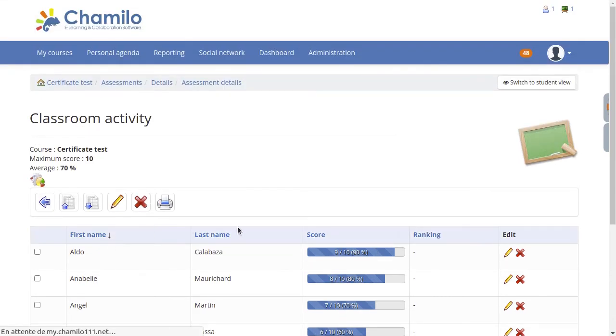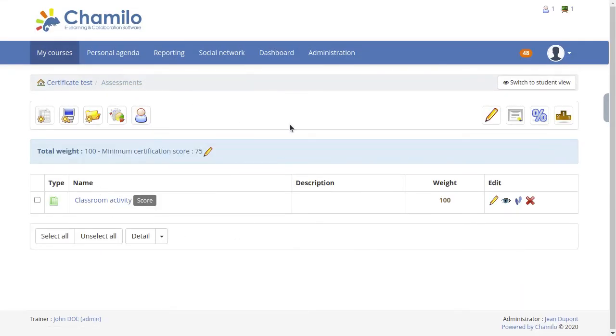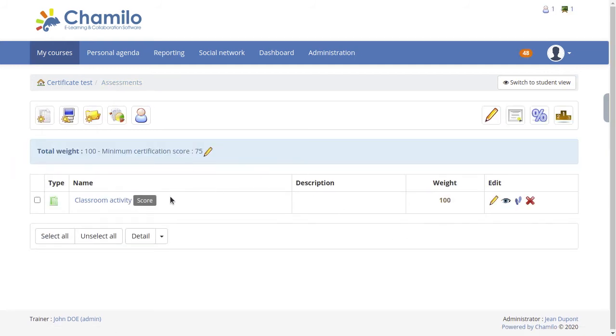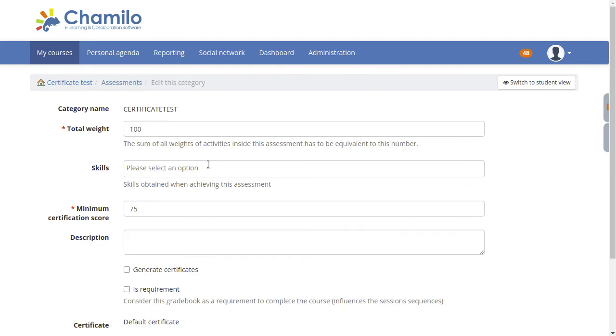If we come back here, we're going to be able to see that in the results page also. This is kind of the same page, the same spreadsheet, but it could include more activities if there were more activities here, as additional columns. So what we have here is a list of results, but we don't have certificates. Why don't we have certificates? Because we didn't mark the assessment tool as being able to generate certificates.